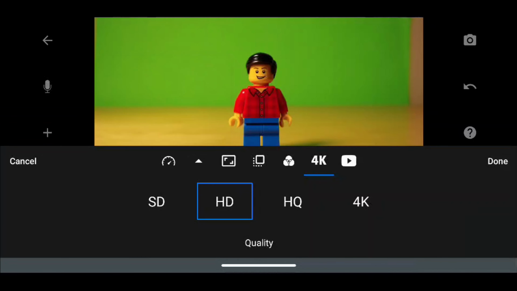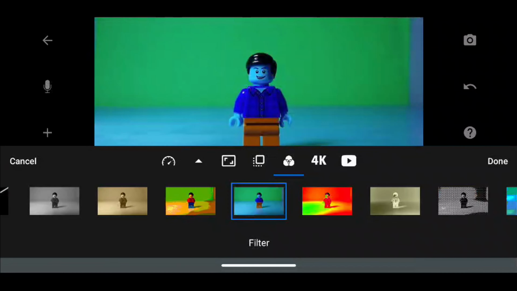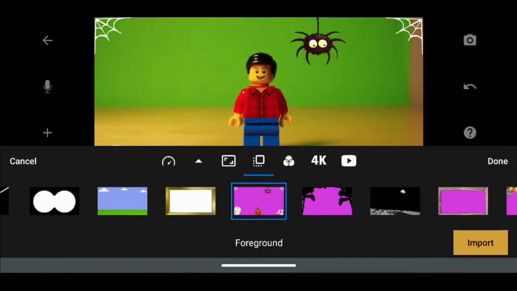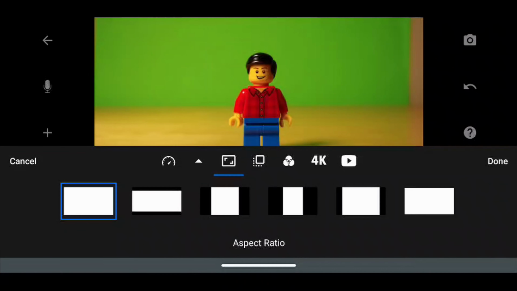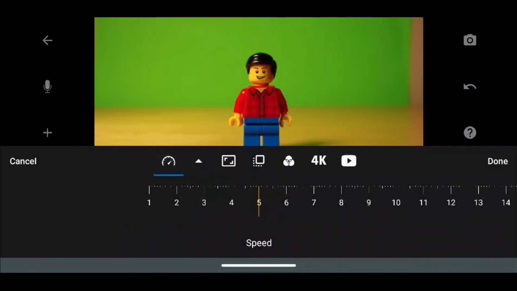And then in the settings, you have 4K and HQ, and those are both not in the free version. You have all these filters, which are not in the free version. That's kind of cool. And you got all these foregrounds, which are not in the free version. The aspect ratios are in the free version, so nothing new there. Fade in and fade outs in the free version, and the speeds in the free version too. So there's not much new there, but all the filters and the foregrounds, those are all new.